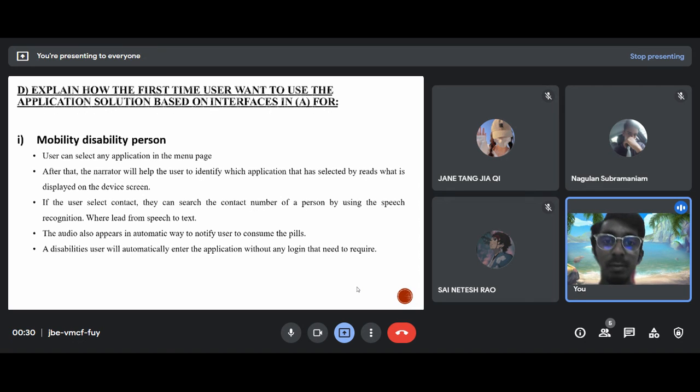Going on to explain how the first-time user wants to use the application solution based on the interface in A, as explained earlier. The first one is the mobility disability person. The user can select any application in the menu page. After that, the narrator will help the user identify which application has been selected by reading what is displayed on the device screen.